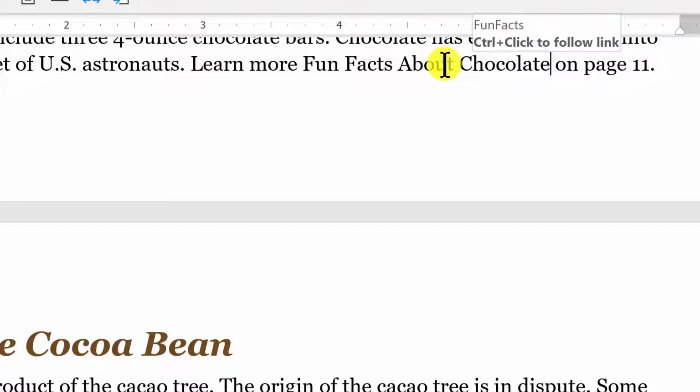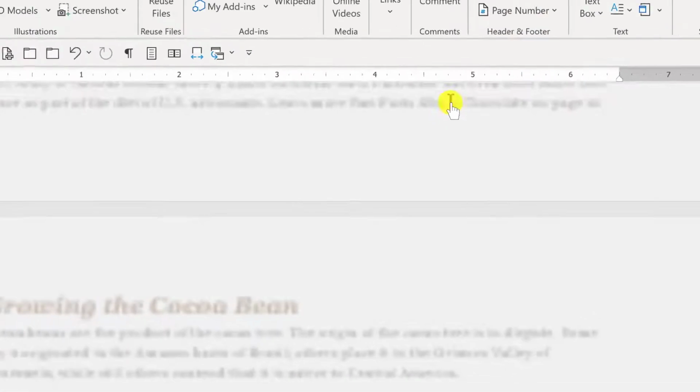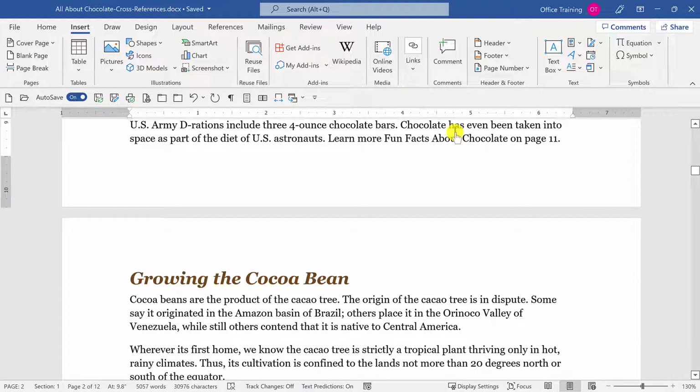I also have the page number as another option. Control-click, here I am, and that gives us multiple ways to refer to it. Although this text is a clickable link, it's not going to be very obvious to your readers. And so instead of a cross-reference, a hyperlink might be a better choice. And I share those steps in my video on bookmarks.